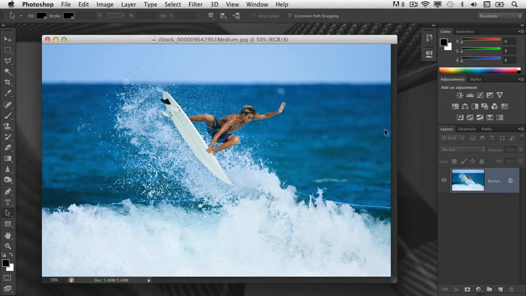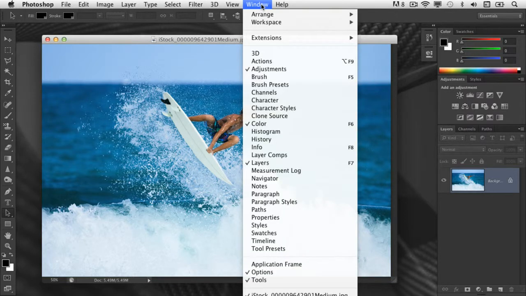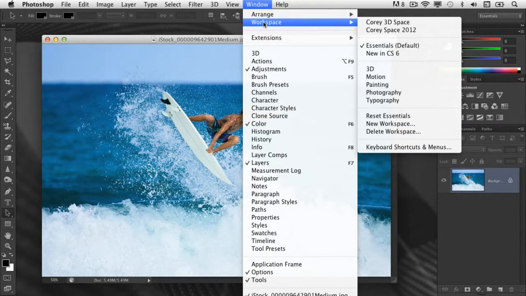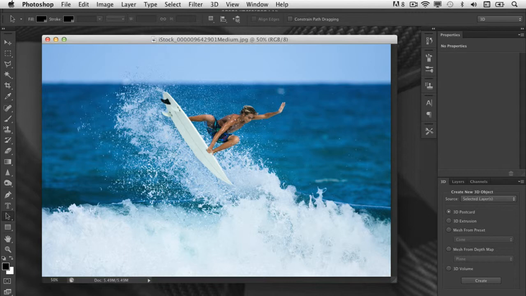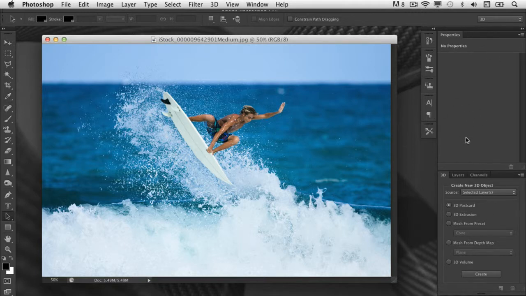Now, right now, I've got it set up using the default workspace, which is the Essentials. Now, you'll find your workspace under Window here, and it's the second item here at the very top, Workspace. And you'll notice here are some preset workspaces designed for specific industries. Like if I was going to be working in 3D in Photoshop, here in Photoshop Extended, I could go and select 3D and it will only bring up all the relevant panels I need for editing 3D objects. The 3D panel, of course, Properties panel, Layers, Channels, all these are relevant to editing 3D.